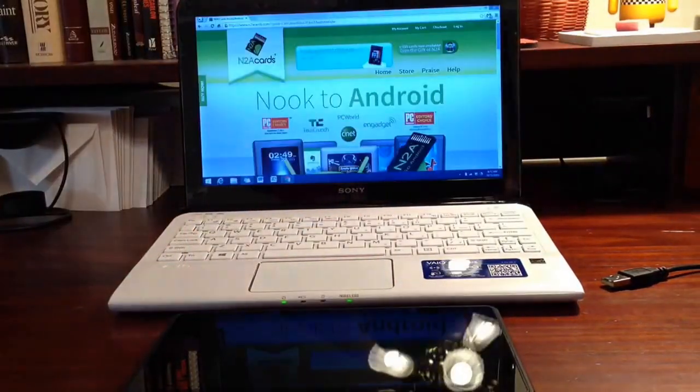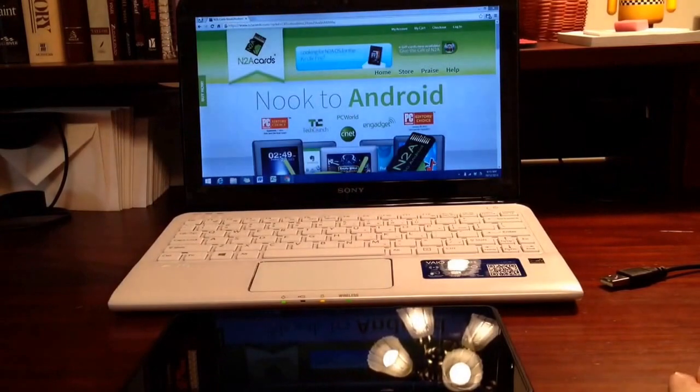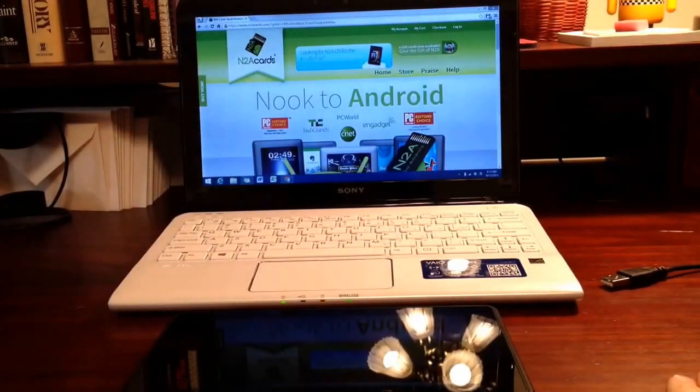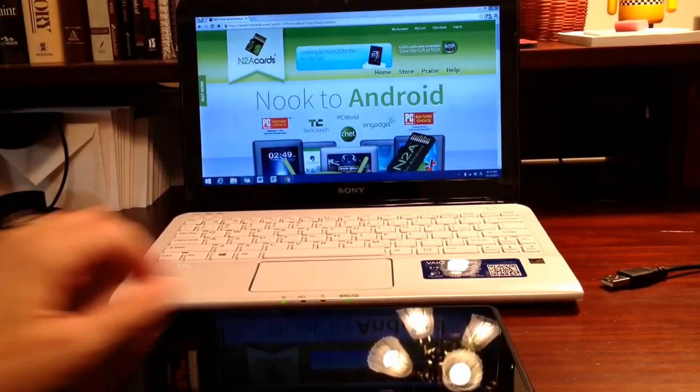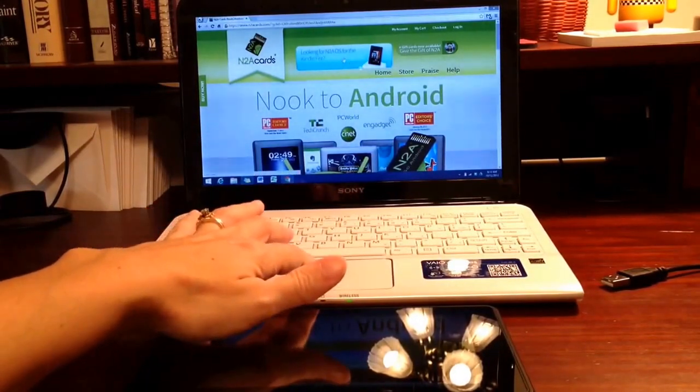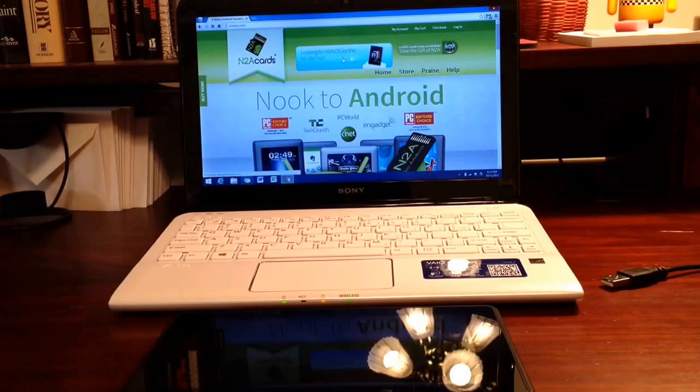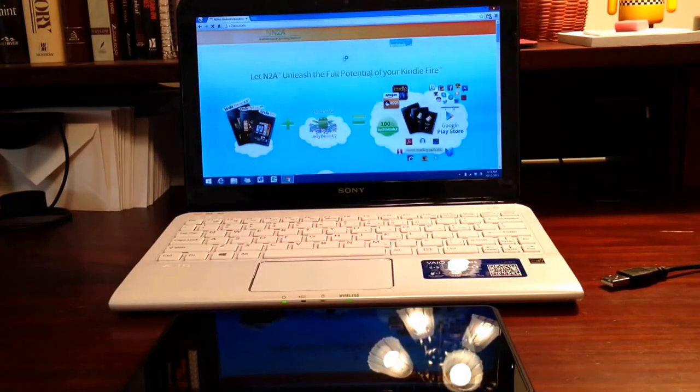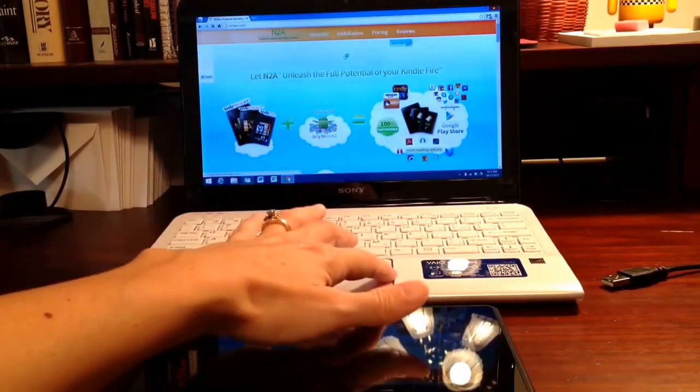Now I'm going to start by going to N2A's website, and I'll navigate to the Kindle Fire section. I'll put a link in the description to their website. Now scroll to the bottom of this page.